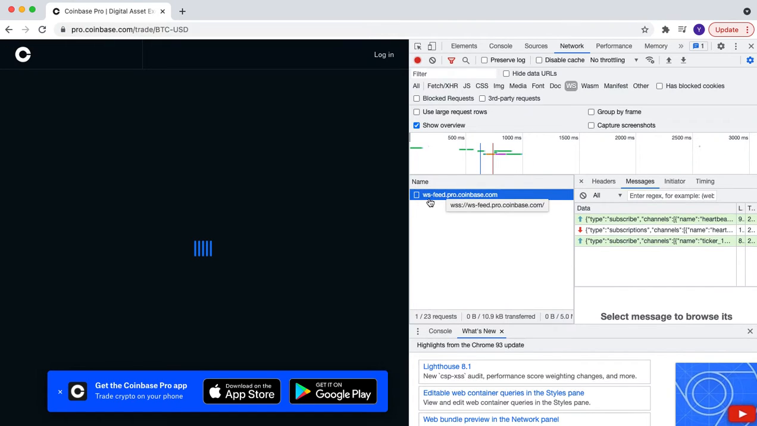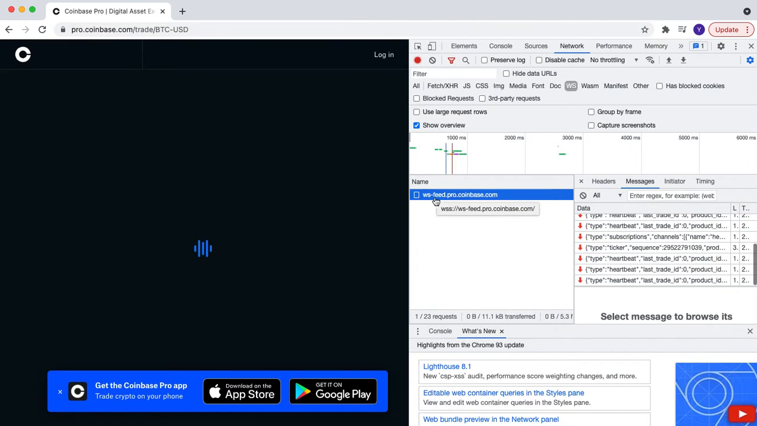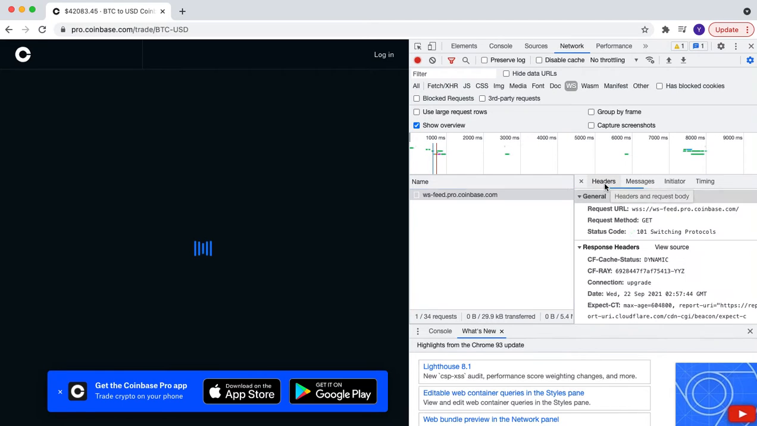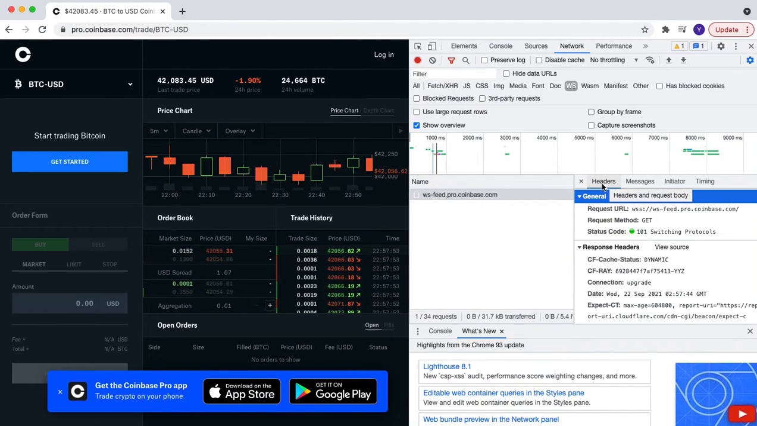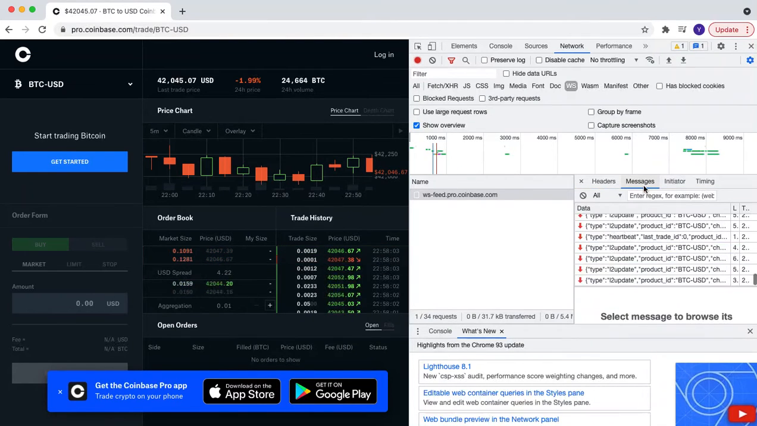As you can see, this is WS/feed. From the headers tab, you can see the URL is WSS, which stands for WebSocket Secure, and messages. So this is what's happening right now. These are the JSON data that is coming in.